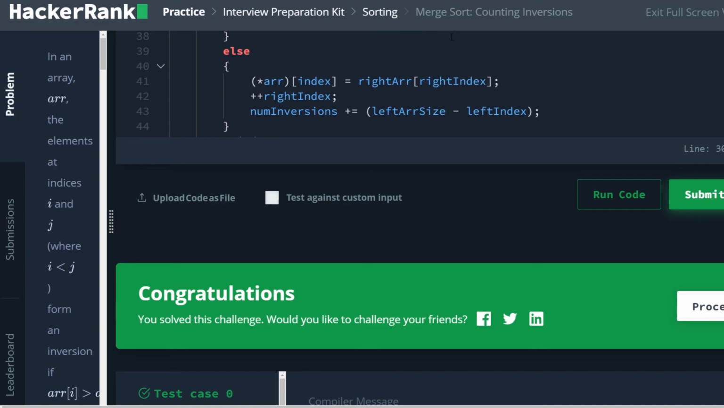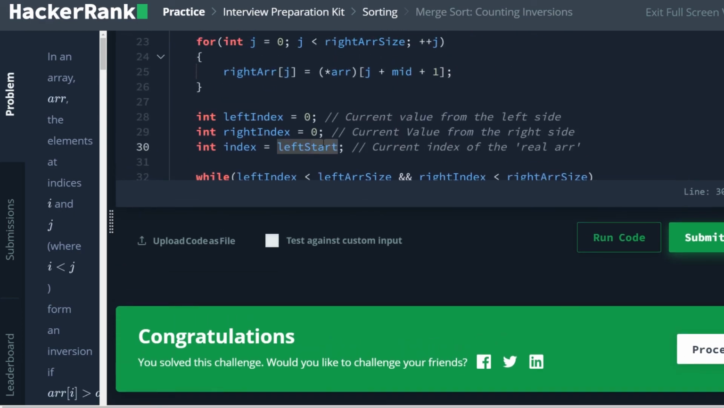Congratulations. That is how you solve the merge sort counting inversions problem. Sorry for that little typo there. So many lefts and rights here.